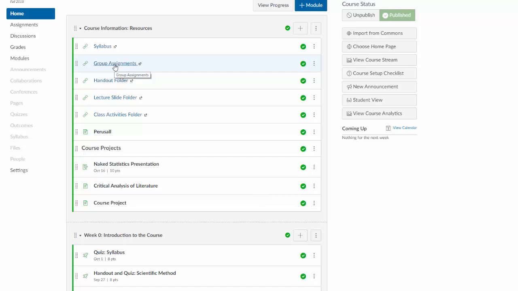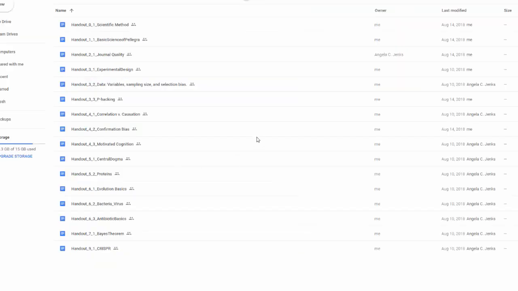Most of the in-class activities are done in these groups, and the Naked Statistics presentation will also be done with these groups. The first day of class, when you come in, try to find your group and sit down. If necessary, go ahead and ask us and we'll facilitate introductions. Now, the handout folder. If you click on the handout folder, it takes you to a Google Drive folder.